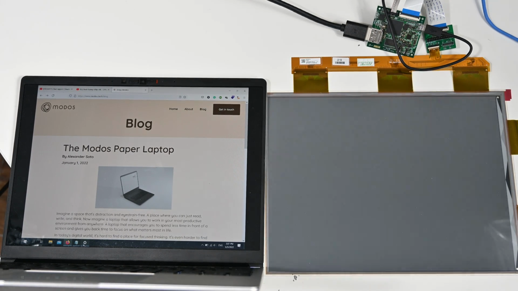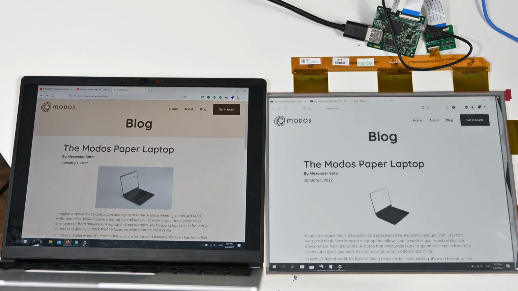Hello everyone, this is a very quick demo of our paper monitor driving board. The same technology will power our paper laptop as well. And keep in mind, this is showing a very early version of an engineering sample, and there is still a long way to go in both hardware and software. This is just showing where we are right now, and it will not represent the final result. With these sorted out, let's take a look at the setup.